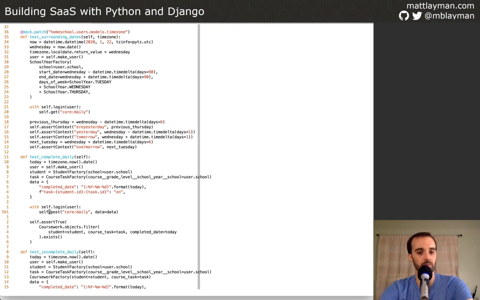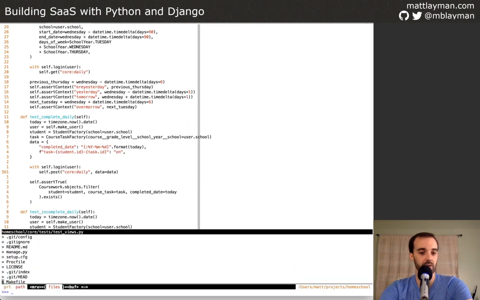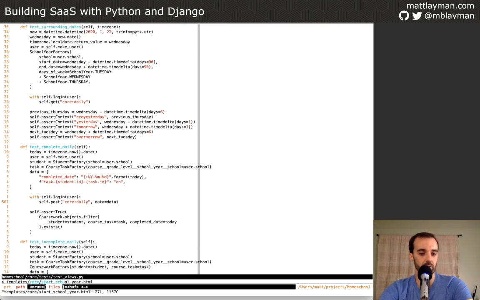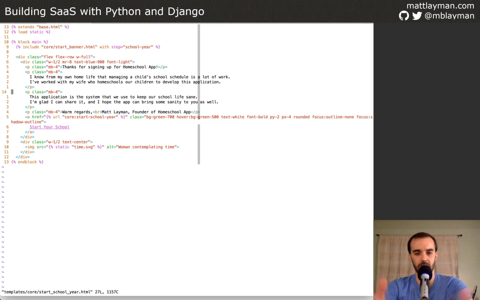Where do we need to go? It's a good question. I guess we should go to the template where that stuff lives. And that should be defined under core start school year. All of these templates are going to be prefixed by start just because that's the style that I chose. And here you can see the placeholders that are there.